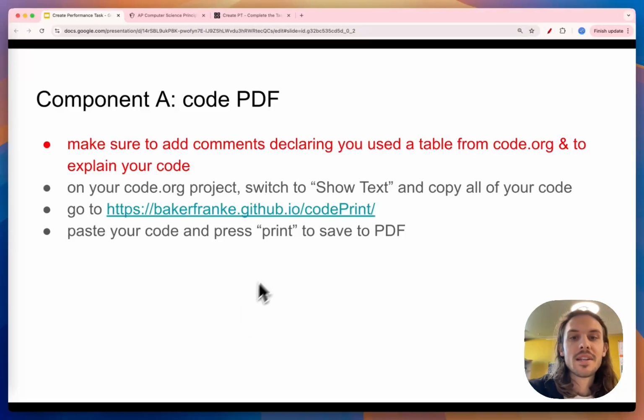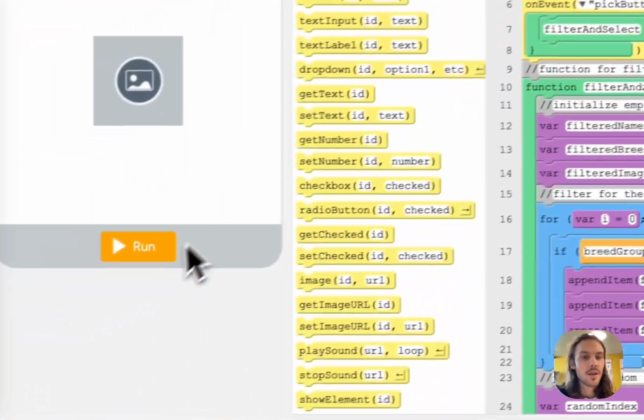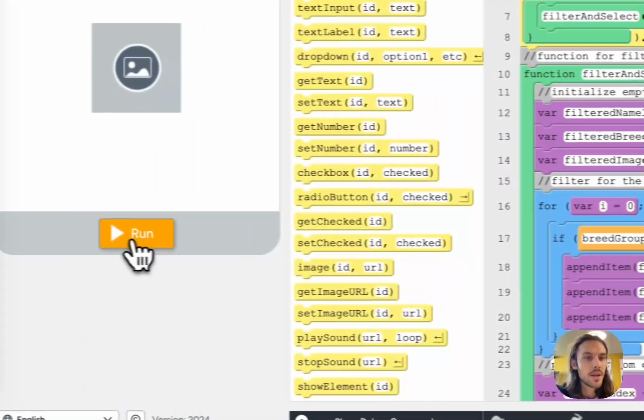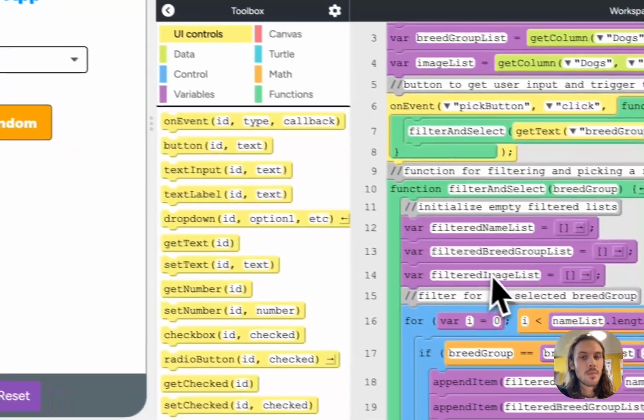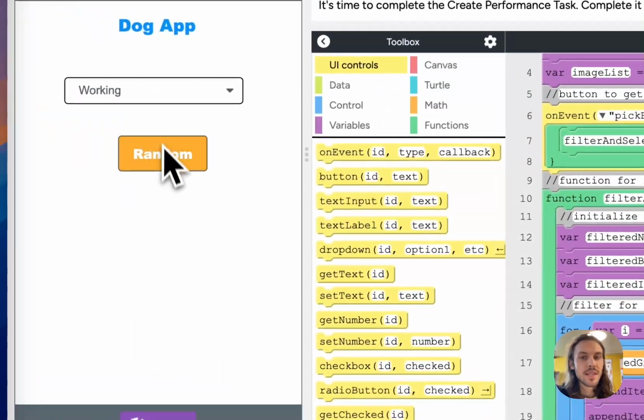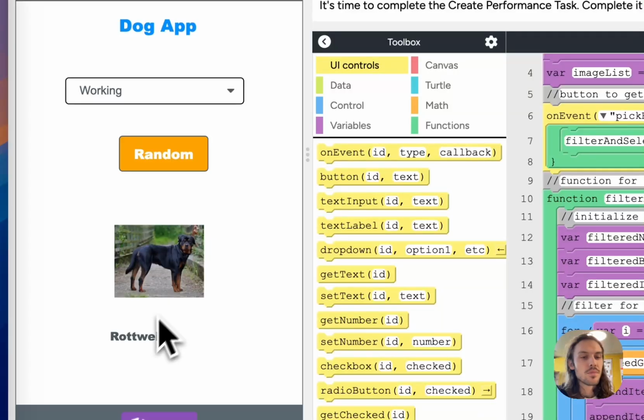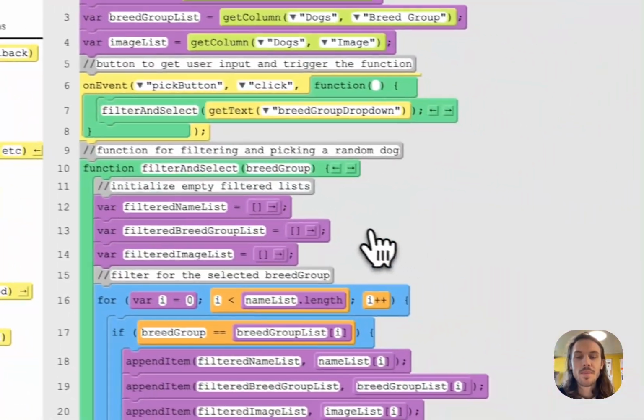So for component A, we need to hand in the full code of our projects. And if you guys remember, I created this dog app here where you could select one of the dog breed groups, and then you get a random dog and a random picture. This was my code here.